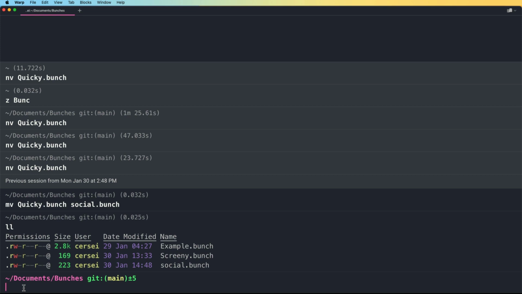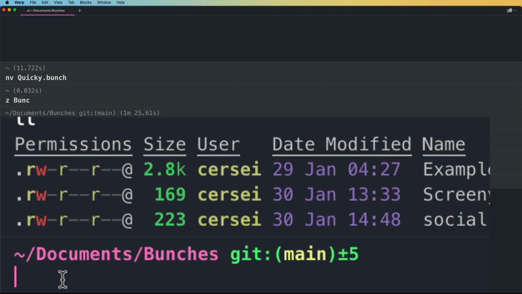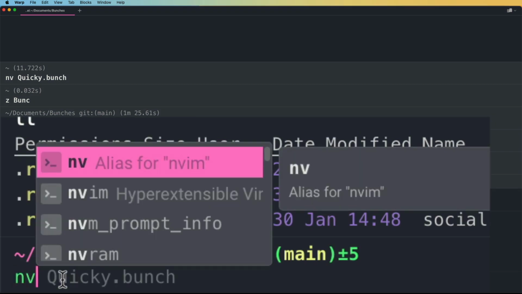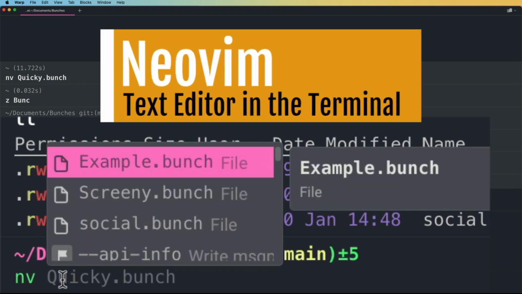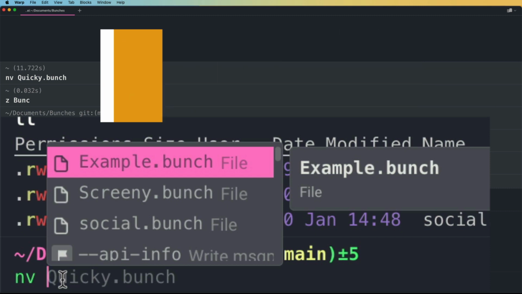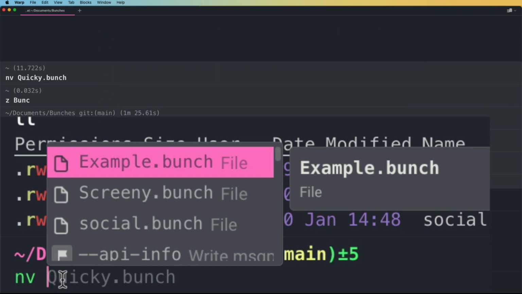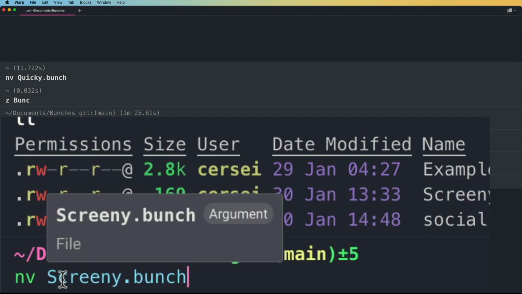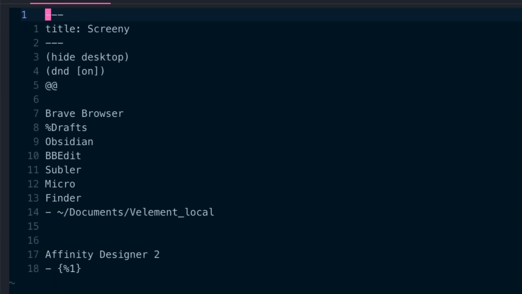So here we are in the Bunches folder. I'm going to open up one of these. So let's do NV, which is my alias for getting into Neovim. So I press the space bar and we're going to have a look at the Screeny Bunch. So let's use this here, go down to Screeny Bunch, press enter again, and there we are in it.